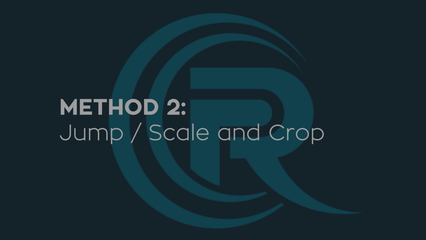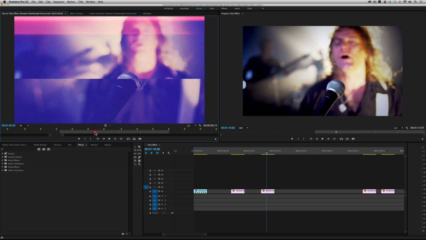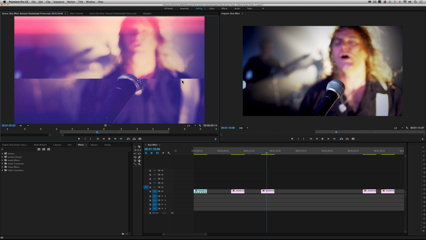Alrighty, moving on to method number 2, it's a jump, scale, and crop. If we go over here to the final version of the Shadowlight promo, just scrub through here, you'll see all of a sudden, boom, there's this big tear across the screen. Real simple to do. All it is is duplicating the layer and putting a crop on top of it and peeling it back and scaling it. It takes 2 seconds to do, so let's show you how it's done.